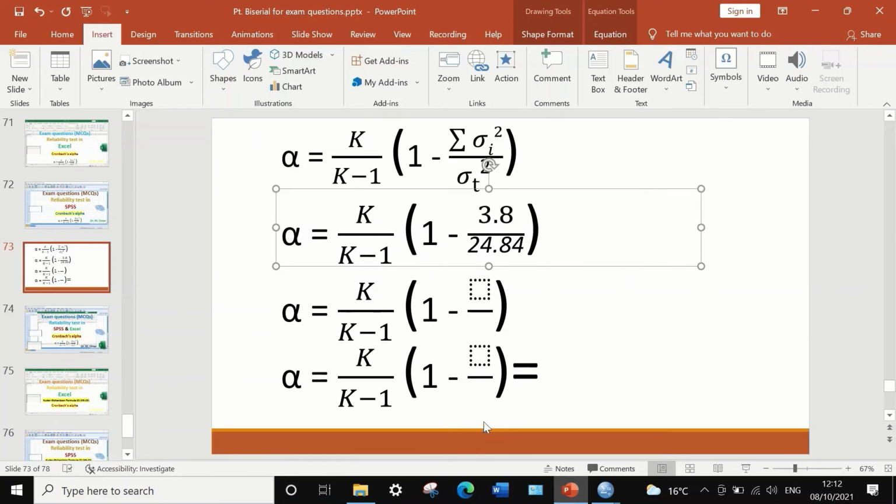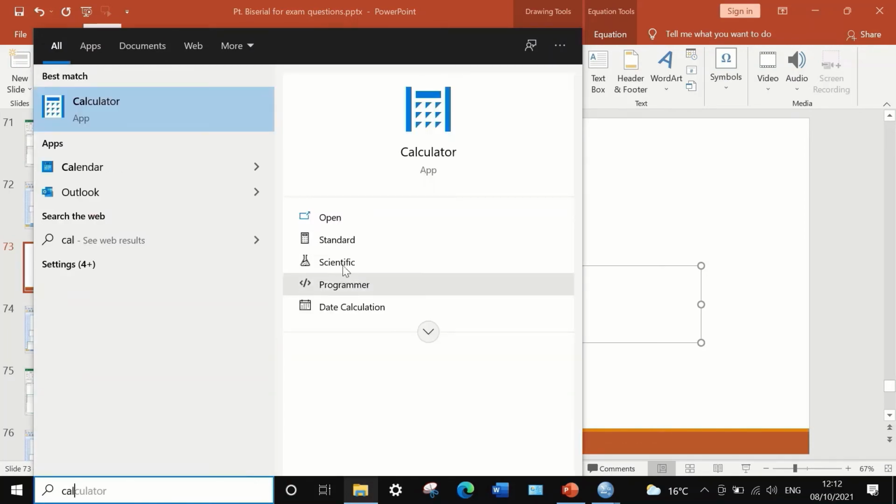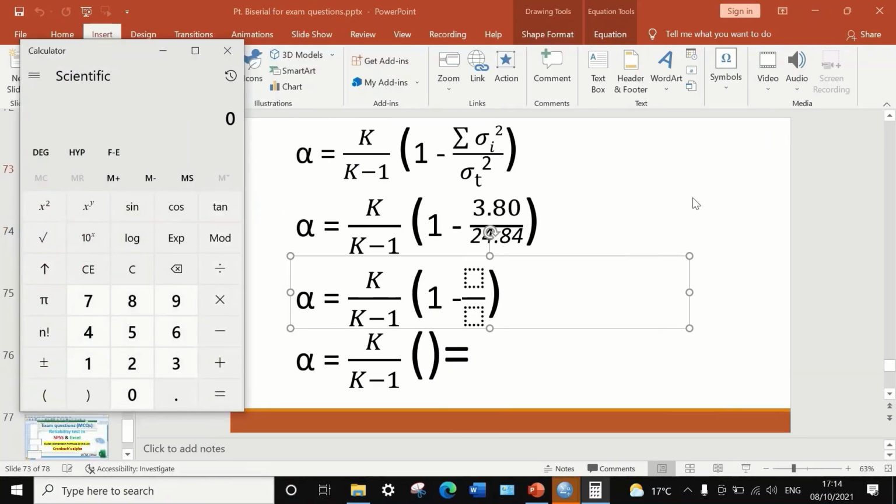Now we have most of the components required for calculating the Cronbach's alpha ready. So the next step is to divide these figures to find out the quotient. To do that, I'm going to use a calculator here. Using the calculator to divide 3.8 over 24.84 equals 0.152 or 0.153.